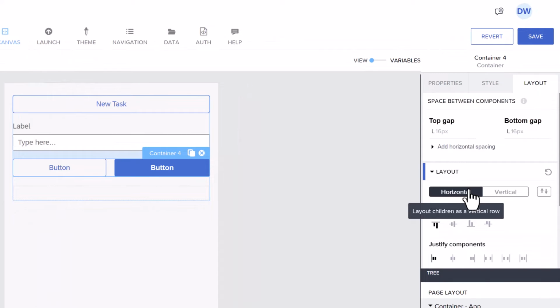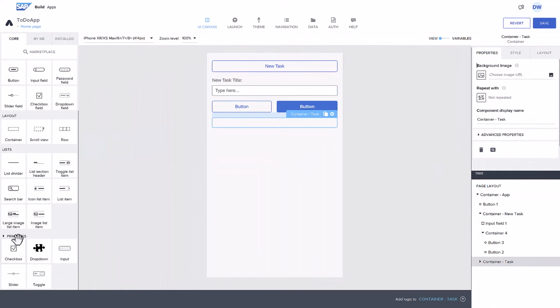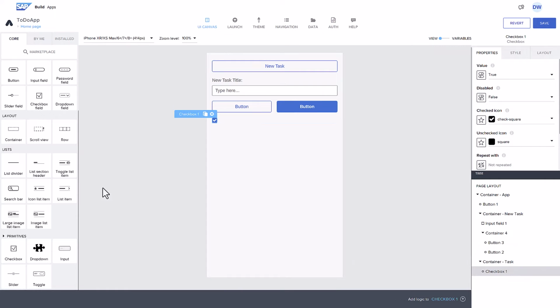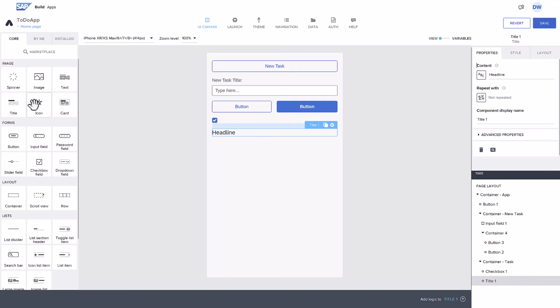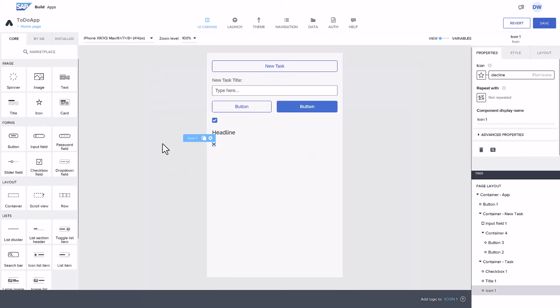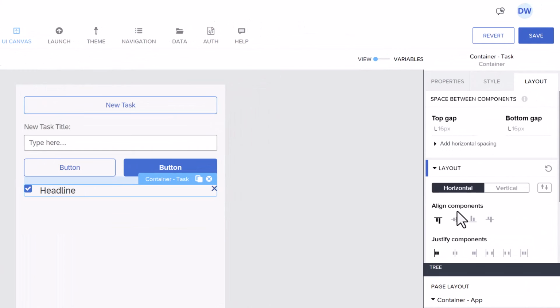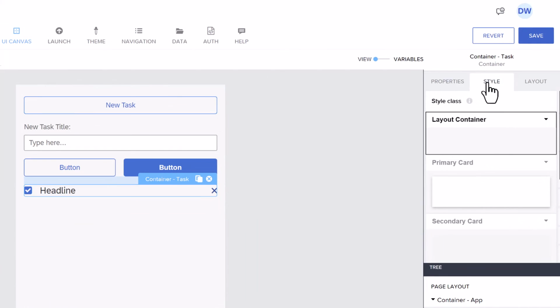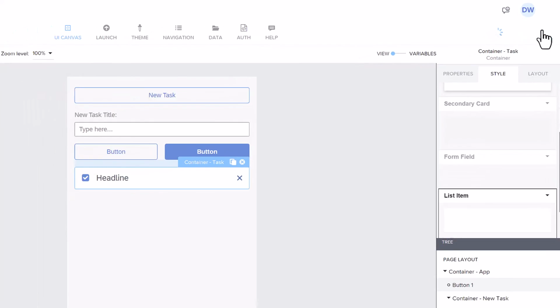For displaying the tasks, we design a single task UI inside the last container and use the tree view to add three components: a checkbox to indicate when it's done, a title, and an icon for deleting the task. We change the icon to the Fiori decline image. Again, we set the layout of the container to horizontal, and this time we also set the alignment. For the container style, we select list item to give it a nice shadow.